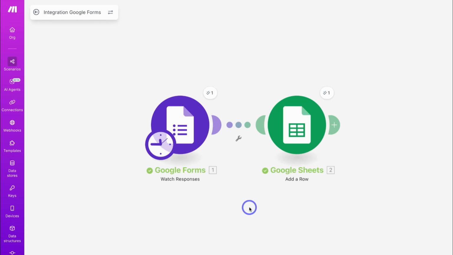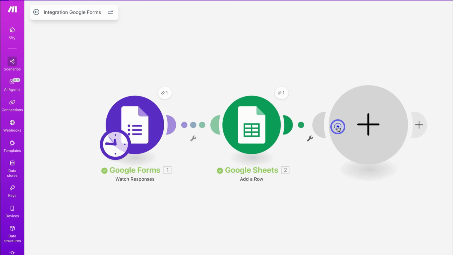Now what I want to do is connect Gmail. That will send a new email when a form has been submitted. And that's going to send the email to the form recipient saying thank you and other details about our project workflow. Okay, so to do that, what we're going to do is simply click here to add another module.